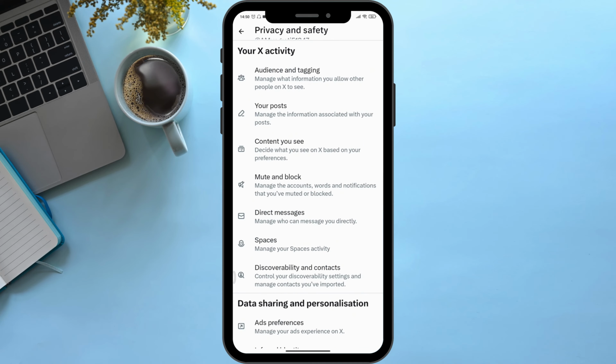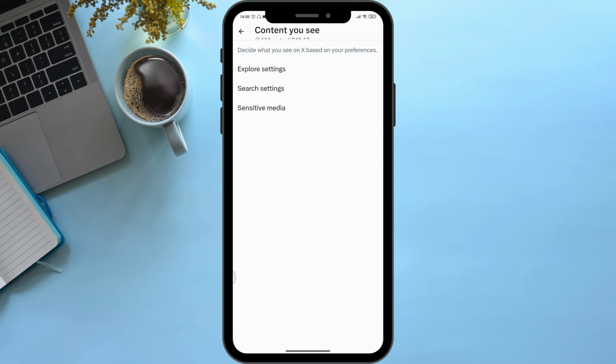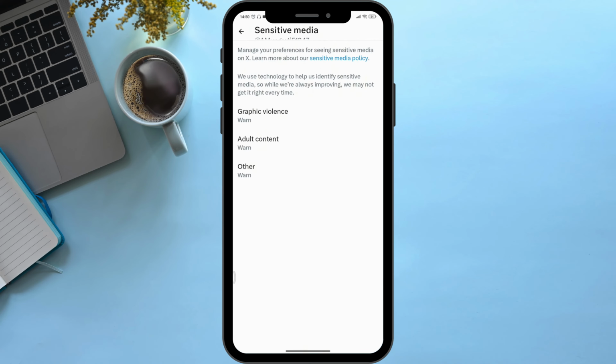Here click on content you see. Now here click on sensitive media. Here you can see 3 different types of topics. Simply select the topic in which you want to turn off the sensitive content settings.